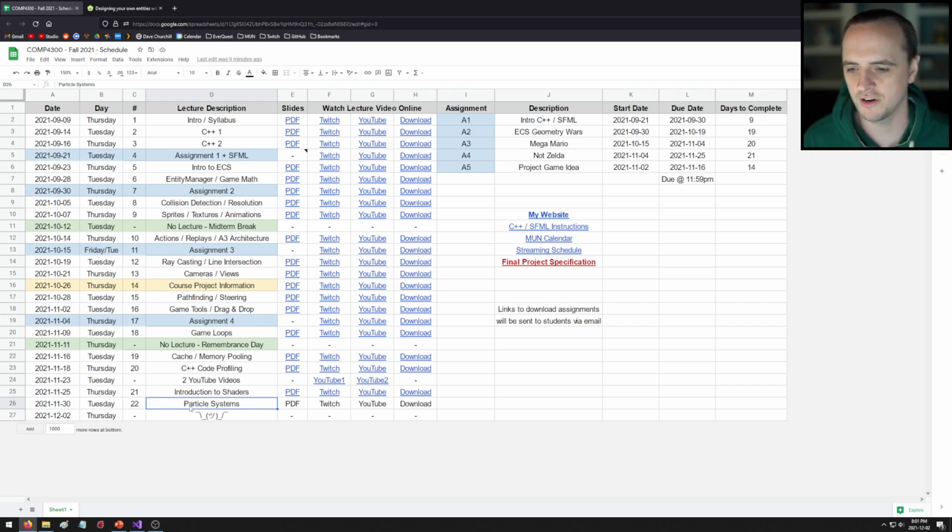Particle systems are not required for any assignment or the project in the course, but I think once you see how easy they are to implement and how cool they can be, you can implement them as bonus material for your project, which would be pretty neat. So let's just get started with it, shall we?